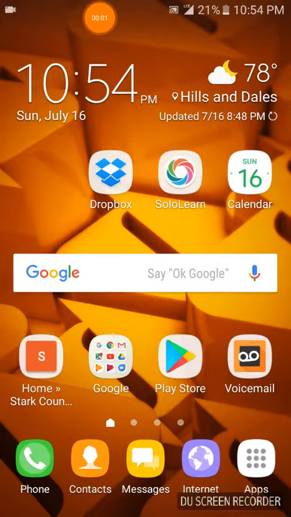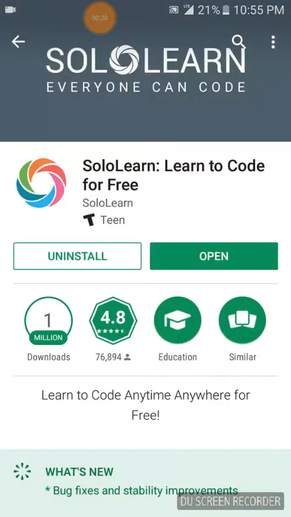There's two things that I recently downloaded from the Play Store. One was Solo Learn to learn different basics of programming, and one was this screen recorder so that I can record tutorials right on my cell phone. So if you go to your Play Store, this is what Solo Learn looks like.